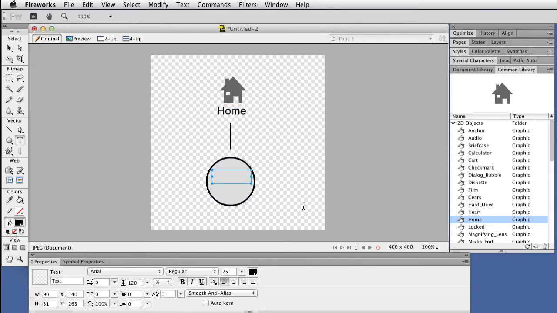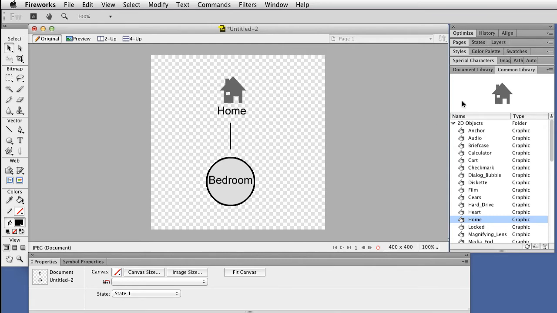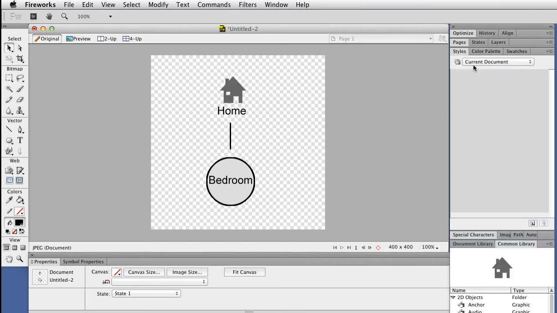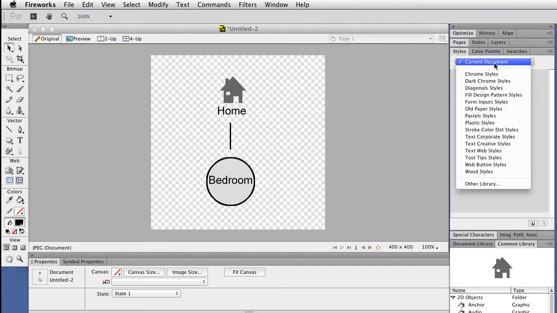Right, so you get the idea. And then other great things about Fireworks is I can go up to the Styles panel. If I click on Styles, you'll notice that there's actually no styles for the current document.